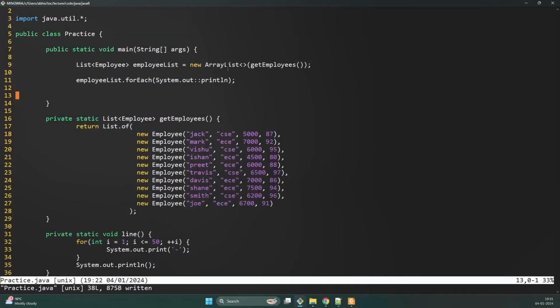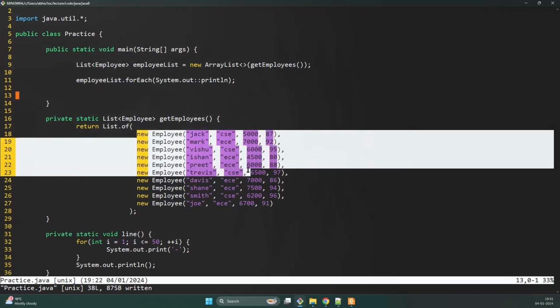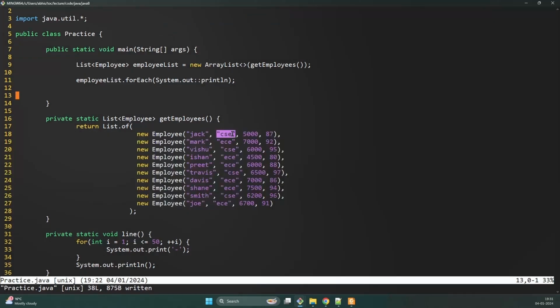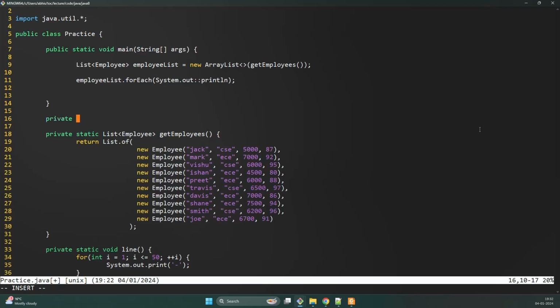Now we have to print all the employees who are from CSE department. So what will be our approach? Basically, we will have to iterate on this list. If the department is CSE, then we have to print that employee. So let's write one method for that. Private static void filterCSEEmployee, and pass this employeeList variable.